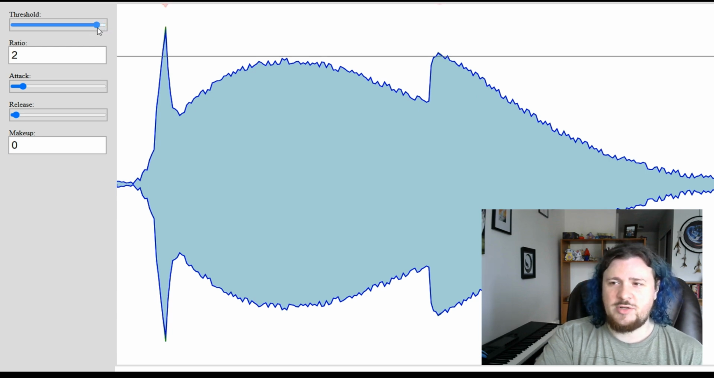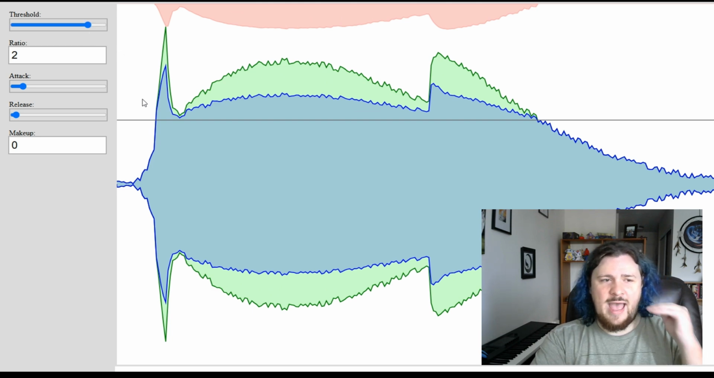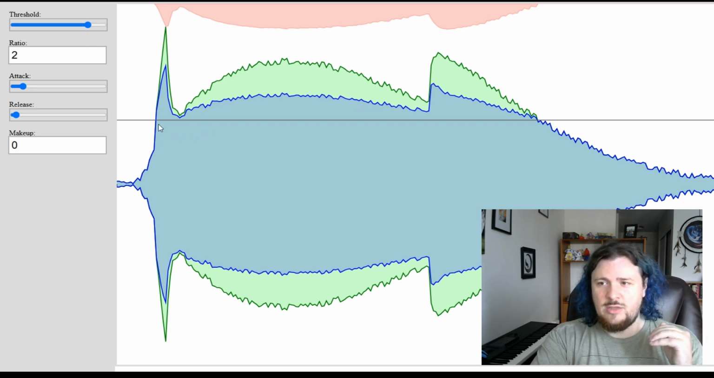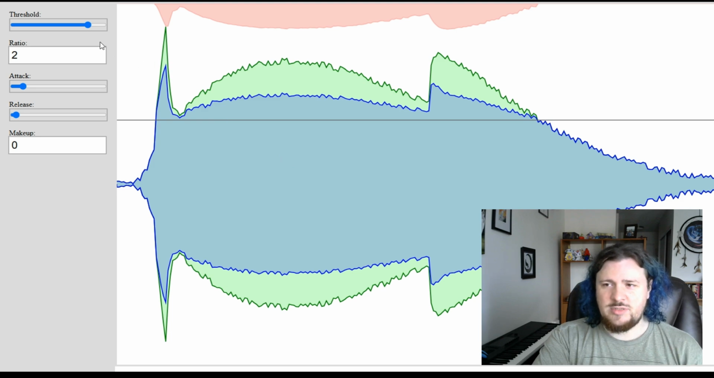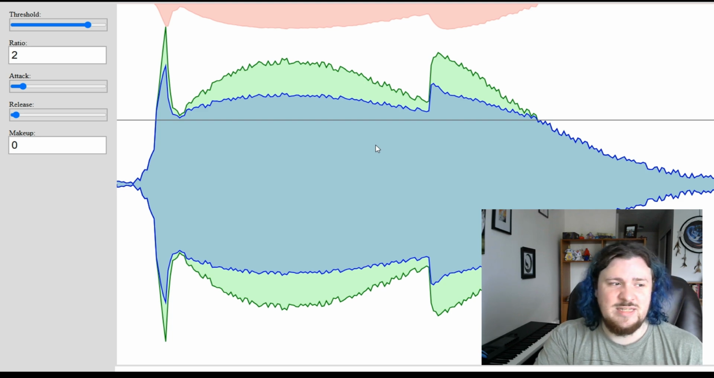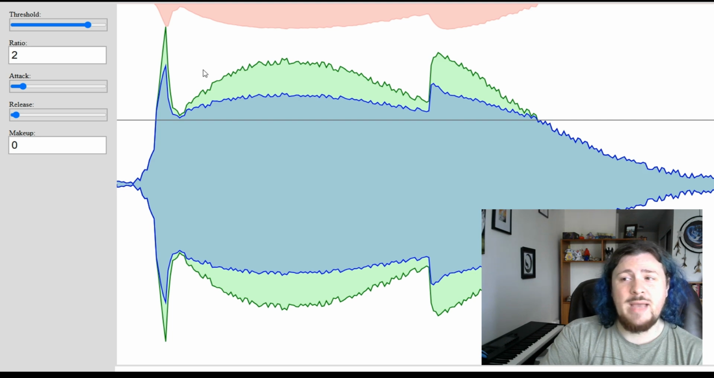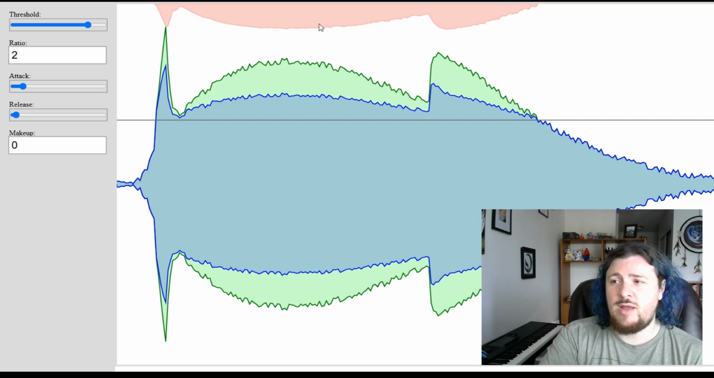First off, we have threshold. Now this is where you're going to start lowering how loud your signal can get. You can move this threshold anywhere in your signal. So this one, let's say we got halfway down. Maybe this is negative 6 dB or something if you're in an audio workstation. And then the amount it's going to be reduced, you can see up in red here.